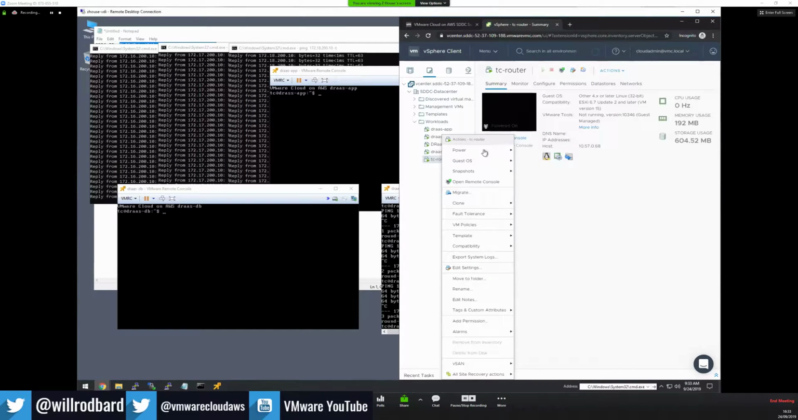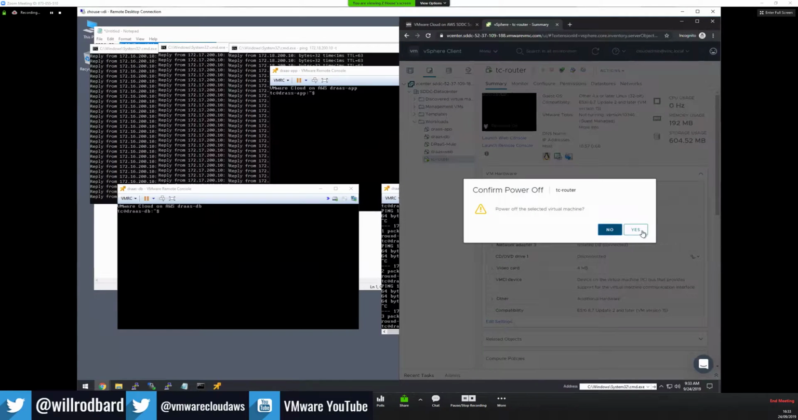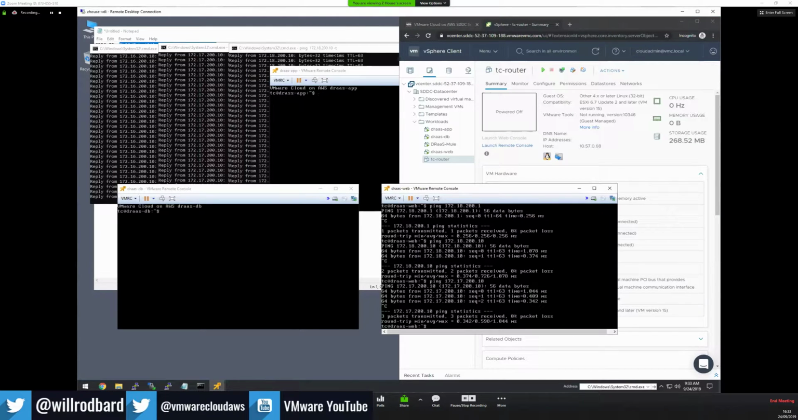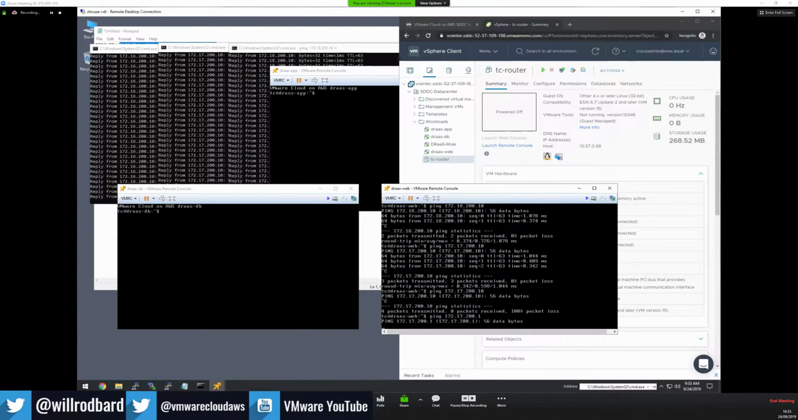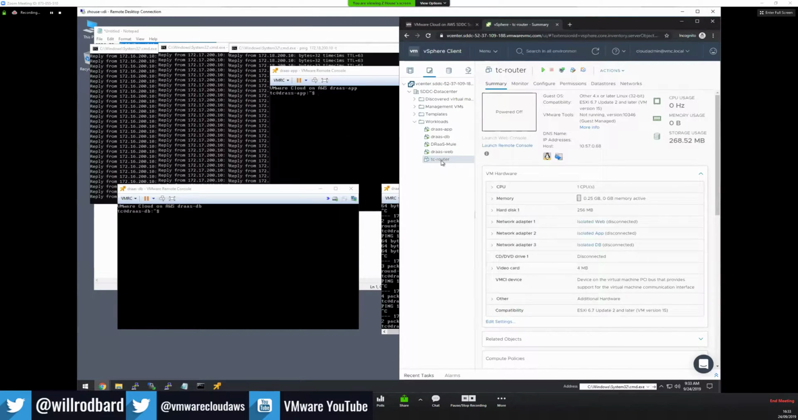So if I power this off, or let's say I forgot to power it on in the first place, right? I just maybe wasn't paying attention and freaked out and clicked dismiss without doing anything. Right. So can no longer ping app, can no longer ping the gateway, right? So that VM is what's facilitating that layer 3 connectivity.